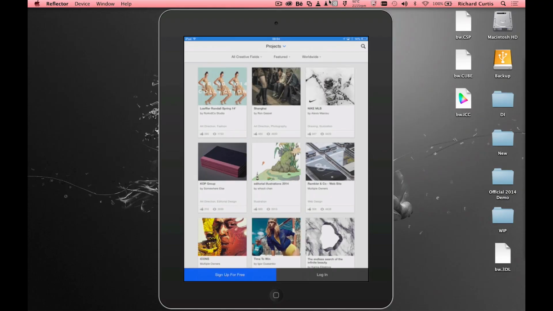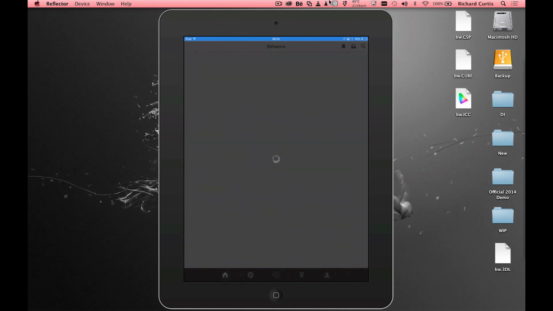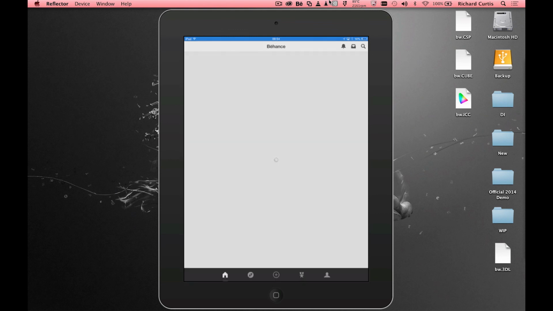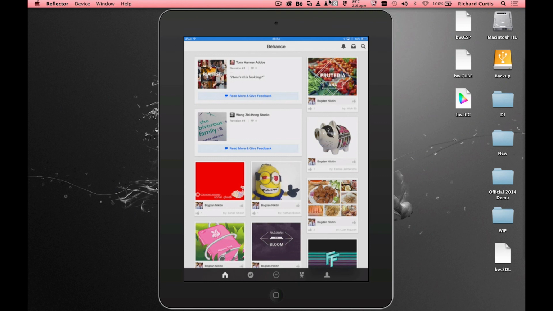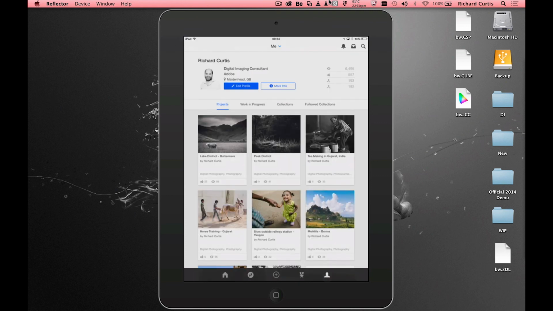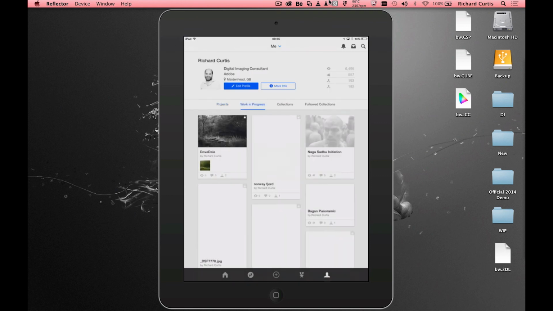So now if I go to my iPad, I can pick up my Behance portfolio wherever I am. I can just log in there and it'll log me into my creative identity. I can then go to Me and go to my work in progress, and I can see exactly the same work in progress here on my iPad or on my iPhone. So you can see I'm always able to get my content wherever I am, when I'm on the go or when I'm at the desktop.